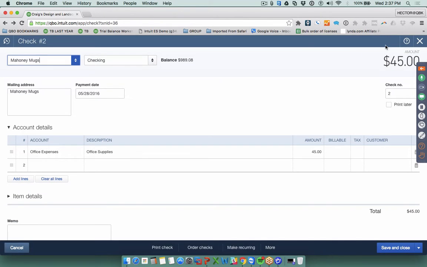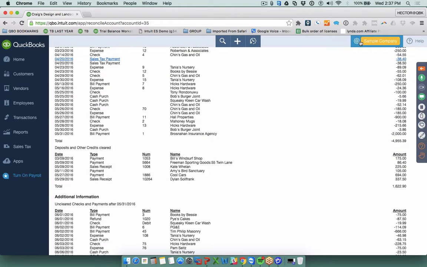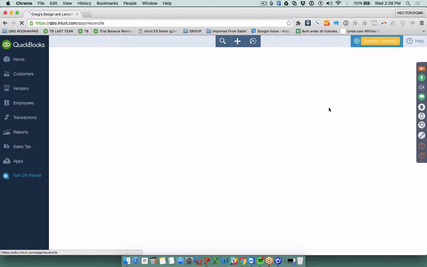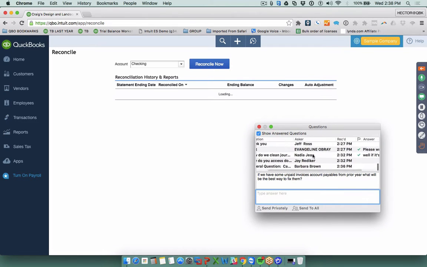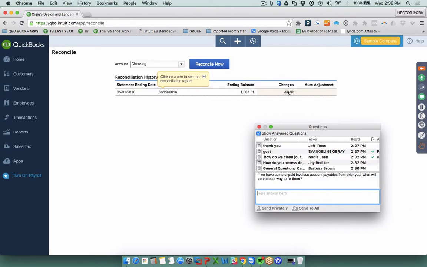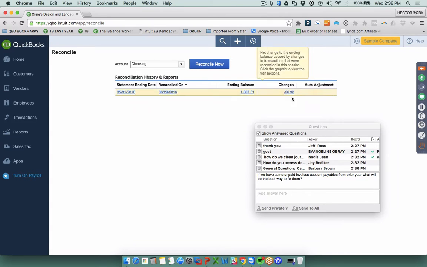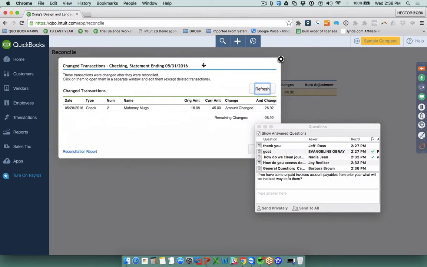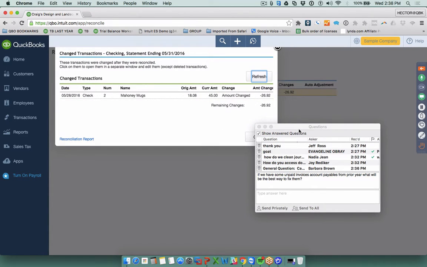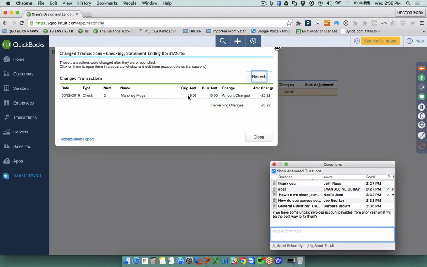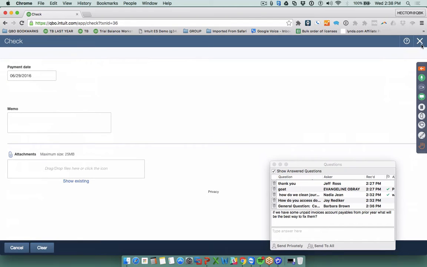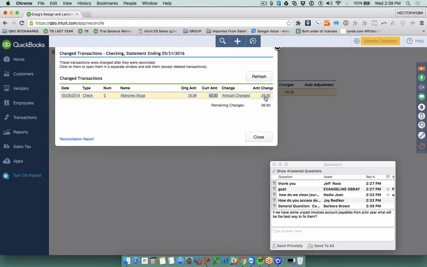So here in the reconcile window, I'm going to click on gear, reconcile. Okay, notice that there's a little track here on the right that says changes. If I actually click on the 2692, it gives me a report of everything that was changed. It tells you what the beginning amount was when you cleared it, what the current amount is, I clicked it by mistake, and what changed. So that lets you know exactly what you need to do. I need to click on it and change the dollar amount.